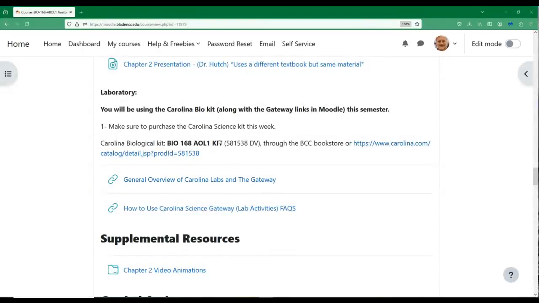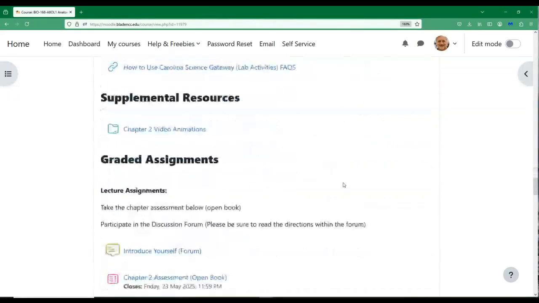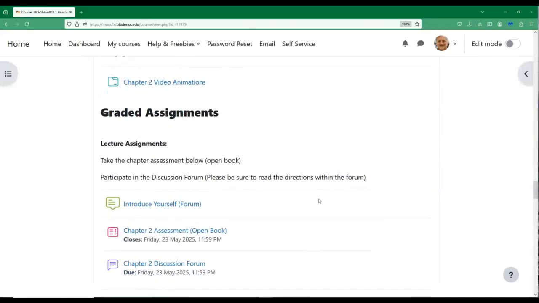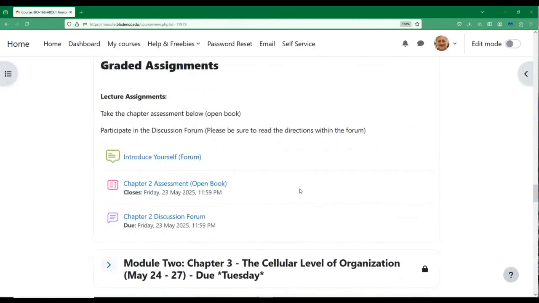Okay, let's see, in this first module it tells you how to order the lab kit. Then there's always supplemental resources. It has other videos. Again, it's up to you whether you watch them or not. I would if I were you. They're very good. They're usually short. And then you have your graded assignments, and you have to do the graded assignments.